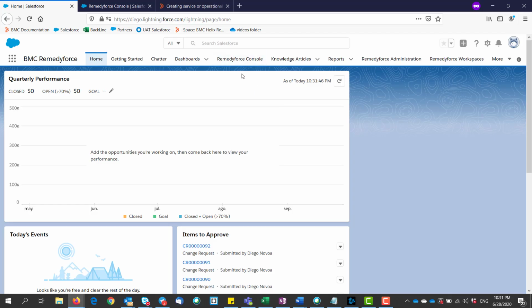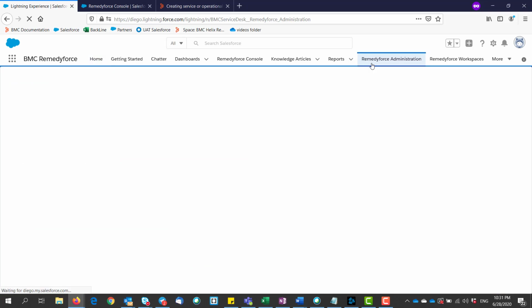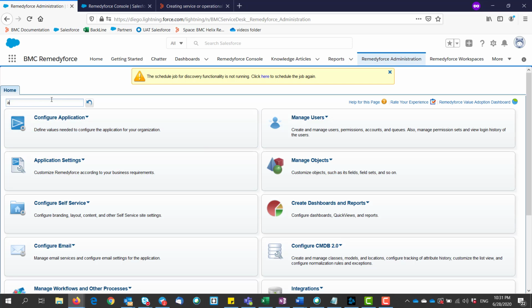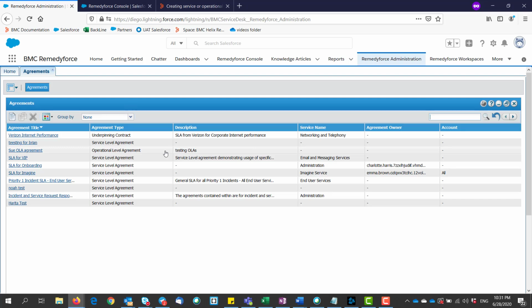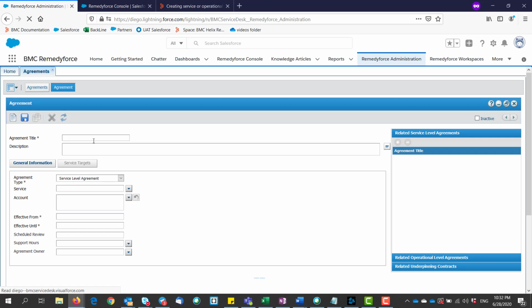We log in to Remedyforce and head to the Remedyforce Administration tab. Then we type Agreements in the search box and select the title from below. We click on New. We give our agreement a name and we can enter a description as well. Then we select the agreement type: SLA, OLA, or UC. For this demo, we're going to set up one SLA for incidents.